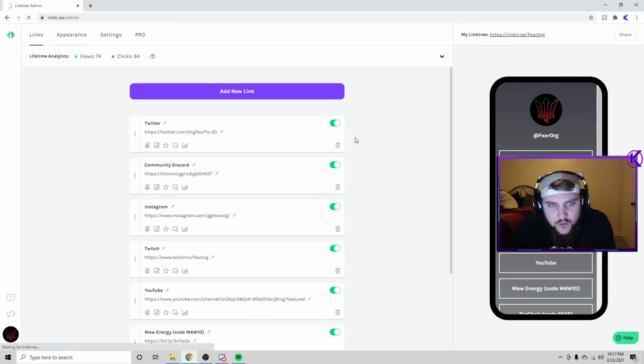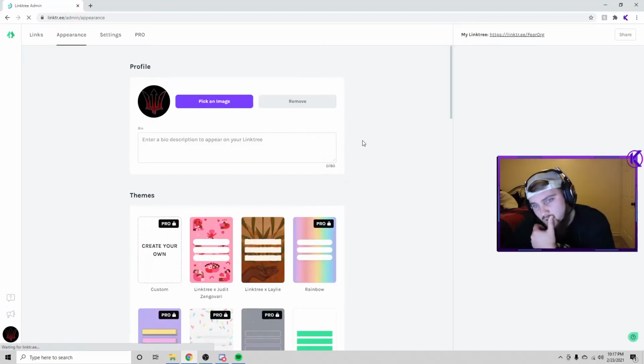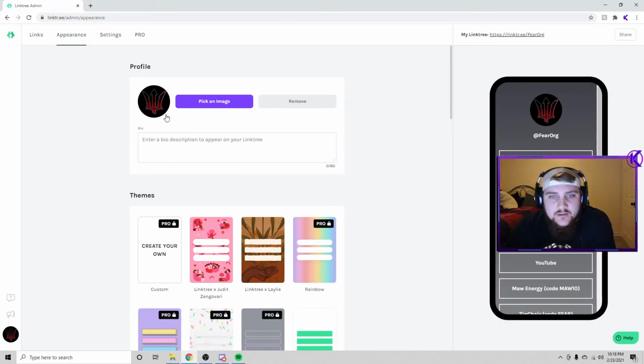Next cool thing, we'll go into the appearance side of things. This gets loaded up. So right here, you want to add in your logo, pick an image, and make sure that your image is exactly the same as it is on your other social medias. Make it look professional, like we've talked about in the videos previously. And for some reason it didn't save this when I did it, so I need to go in and add it and practice what I preach.